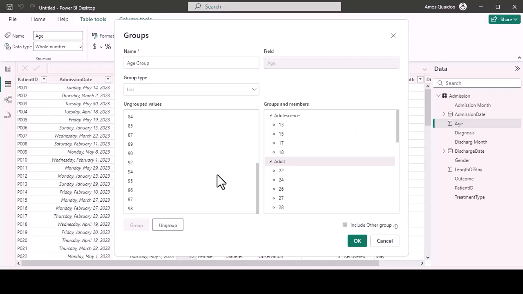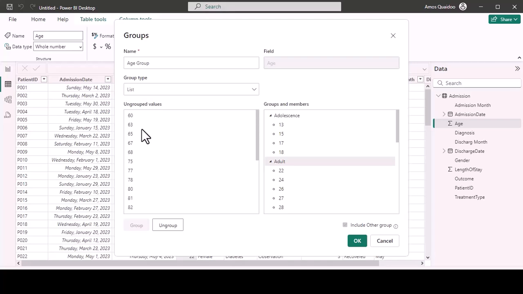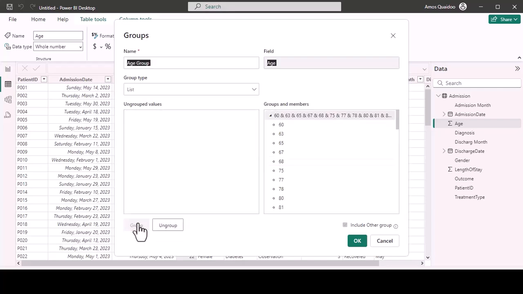Good. And then from 60 and above is senior adult. So you come here 60 and above, starting from 60 to here. So here you select the whole thing, then click on group, then we change it to senior adult.